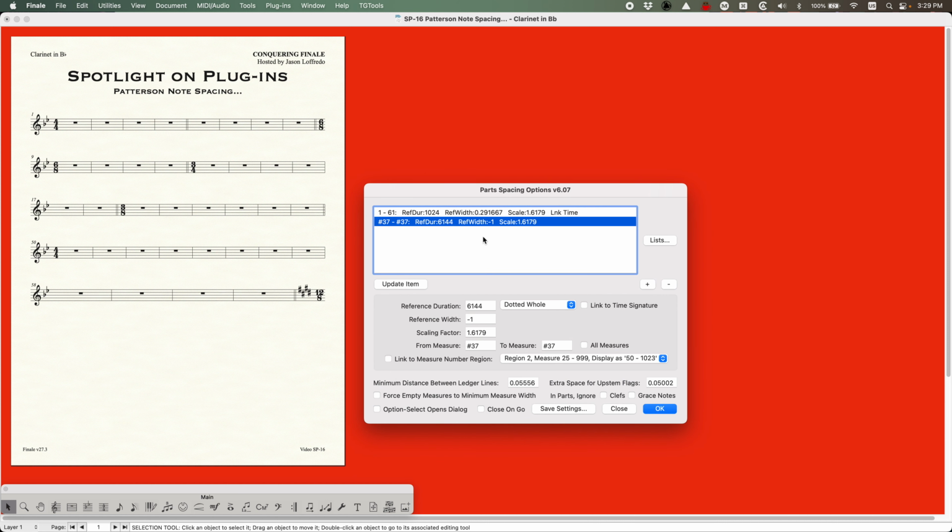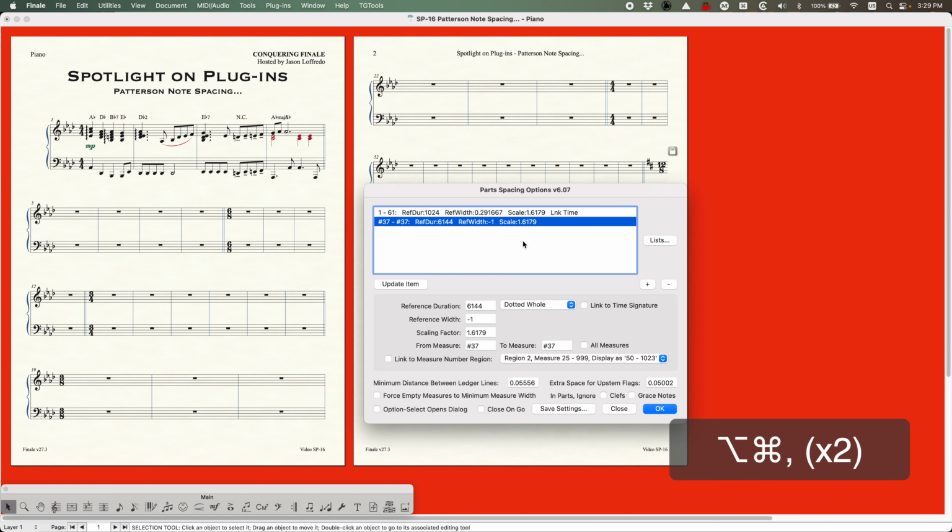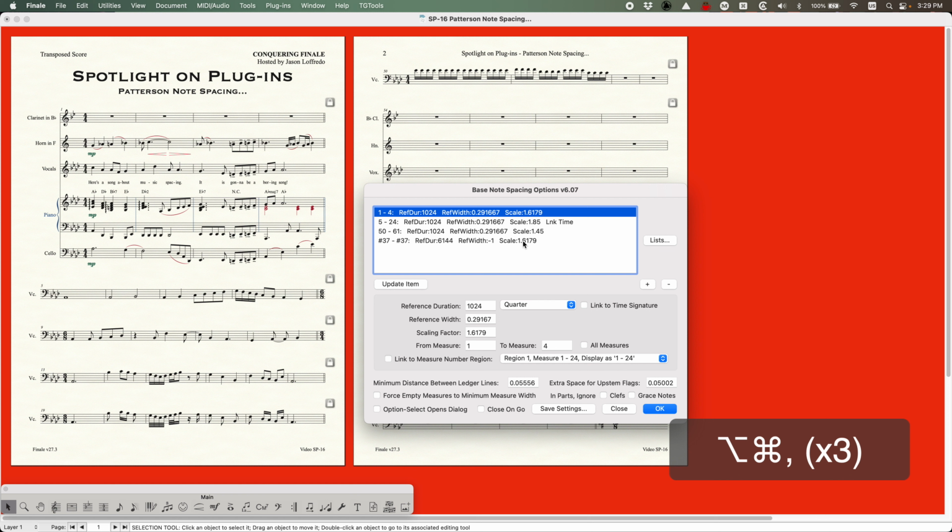You can sort of have two sets of lists. So if you wanted to set up the note spacing for your score slightly differently than for your parts, this is actually a pretty cool way to do it. So yeah, that's how that works.